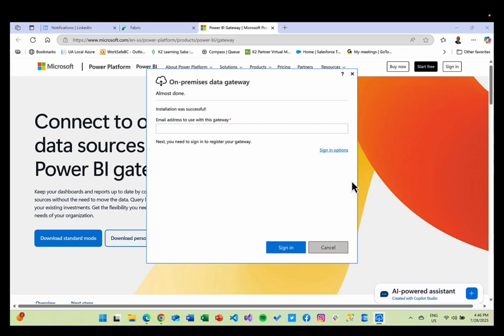So guys, you can see the installation is almost complete. But before you could close this, it is going to ask you a couple of things to configure it. So the first thing it is going to ask is your email address. Now remember, this email address should be the same email address as you are trying to log in to Microsoft Fabric. So let's say I'm using my email address, which I have set up based upon my directory.